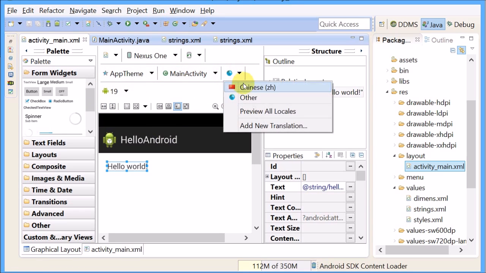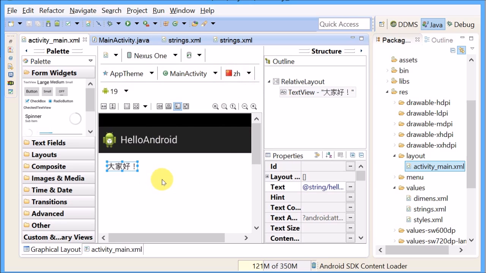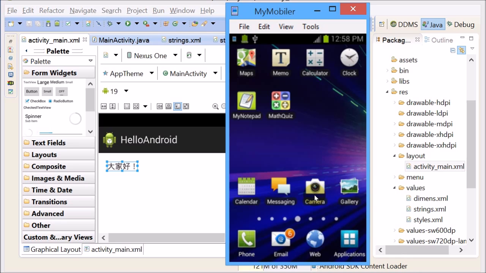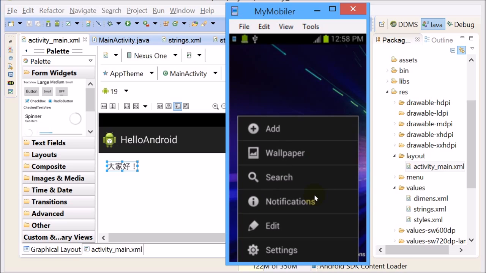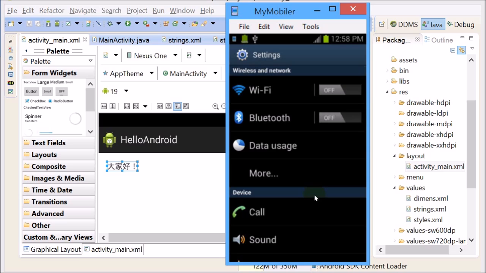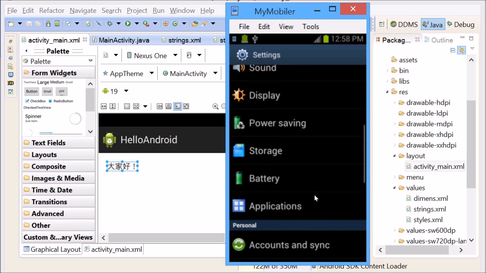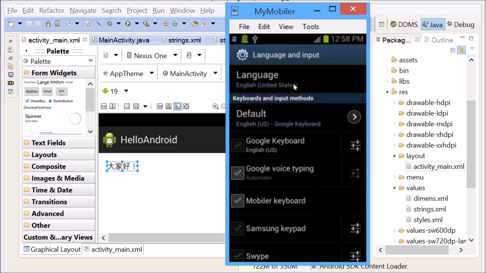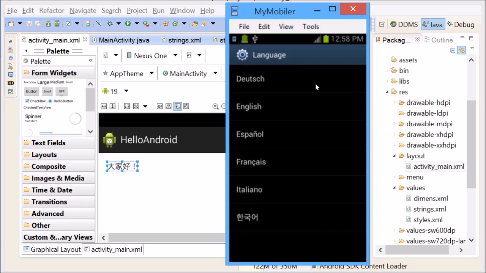Switch to Chinese, you click on here and choose this one. Set Chinese. Now, to actually test this out on my phone, okay, you have to go to your language settings, language and input here. So language here, but not all the languages will be available. Like for me, the only Asian language is Korean, which I don't know.